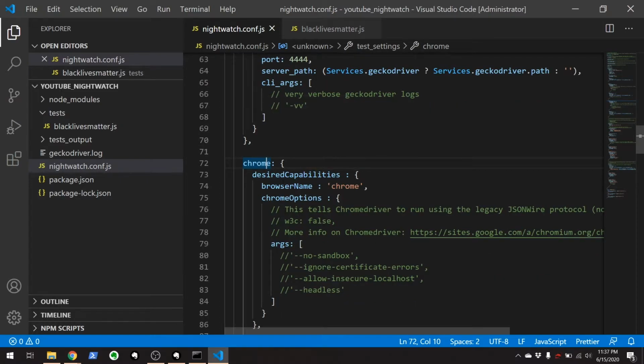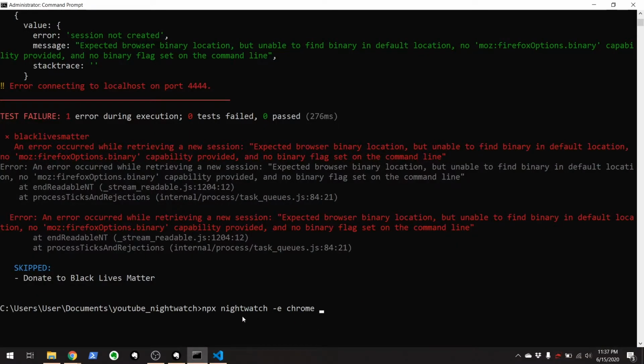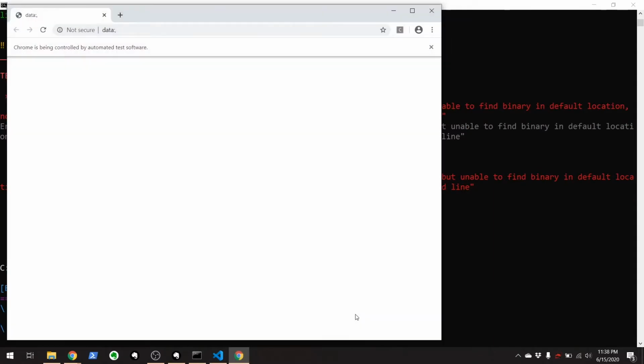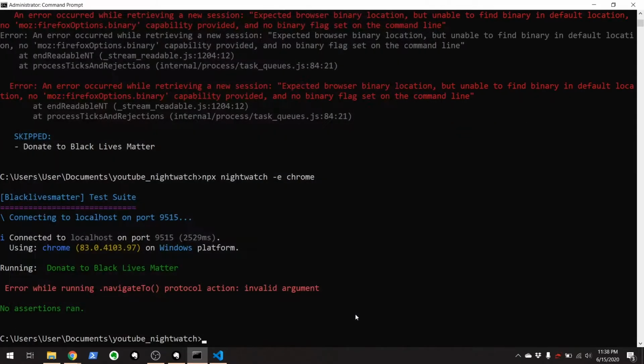This is what was generated here. We have the Chrome driver installed. Let's see what happens just by doing Nightwatch -E Chrome. What? And look at that. What happened? It just went away really quick. It's an invalid argument. What?